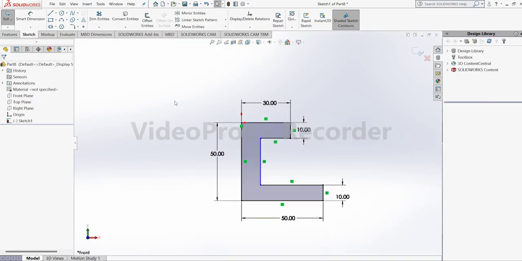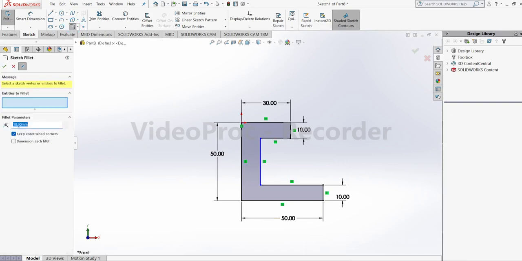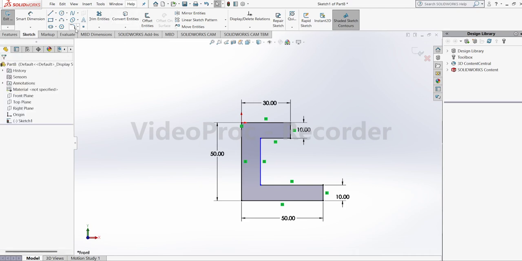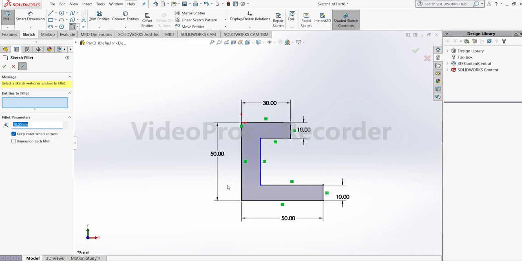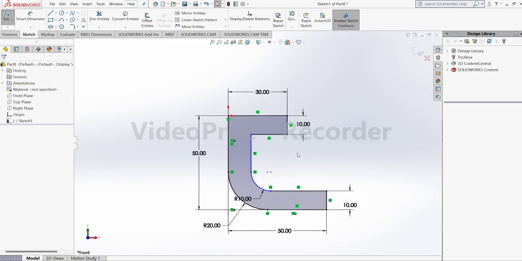So go to fillet, click OK. Go to fillet 10 mm, so you need to select this one, click OK. So now you change this to 20. We need this fillet here, click OK, then again OK.